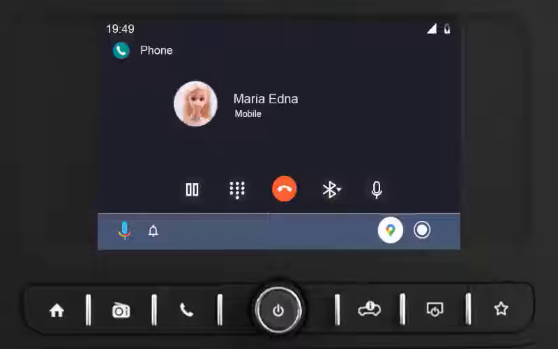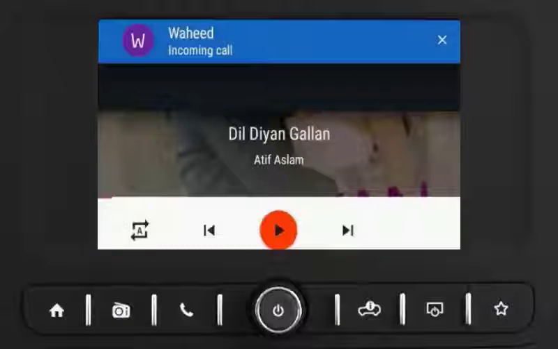Whenever Android Auto is connected, users can receive incoming calls and make outgoing calls using the phone screen of Android Auto. If a user receives an incoming call while on screens other than the phone screen of Android Auto, a pop-up prompt will appear at the top of the screen for the call, which can then be accepted or rejected by the user.